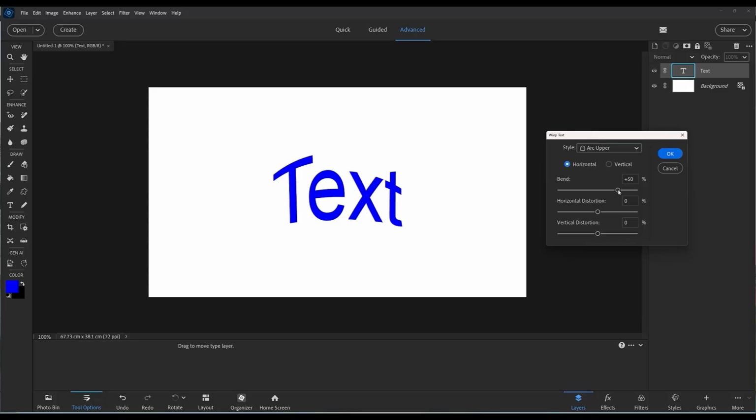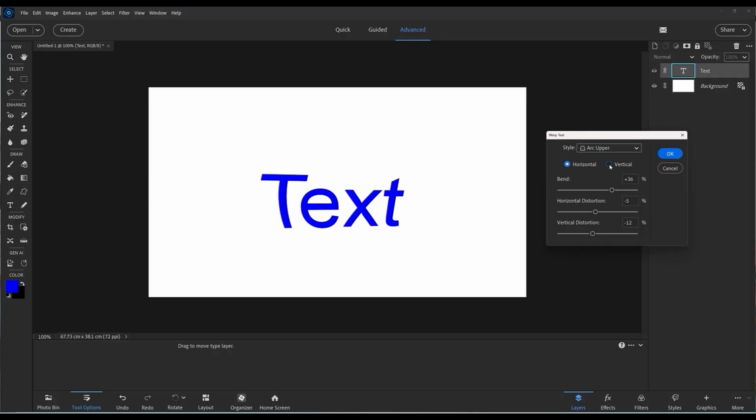And we can also use the sliders to adjust the bend exactly how we want it, and add horizontal distortion or vertical distortion, and we can switch the axis between horizontal and vertical to give an even different look.